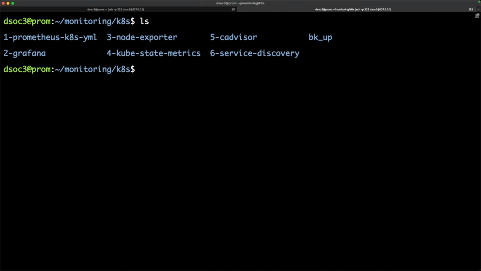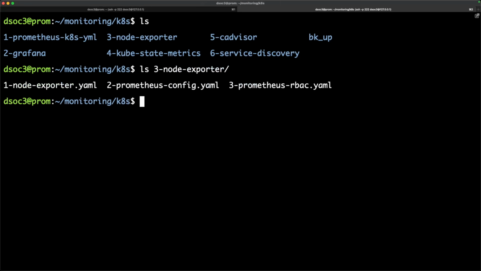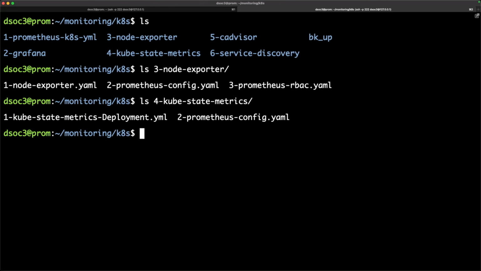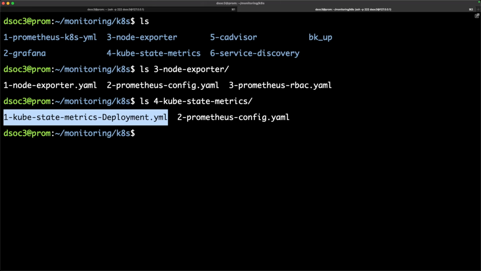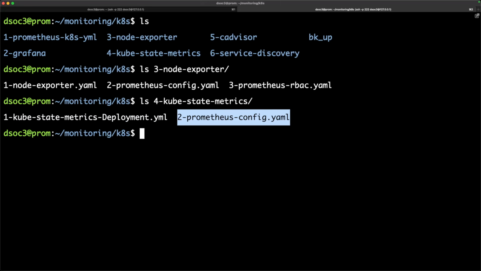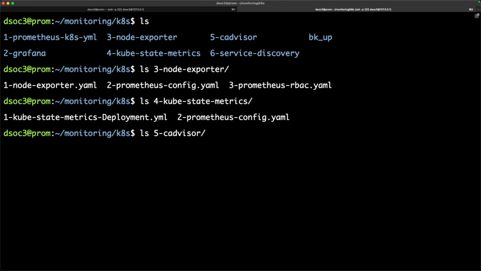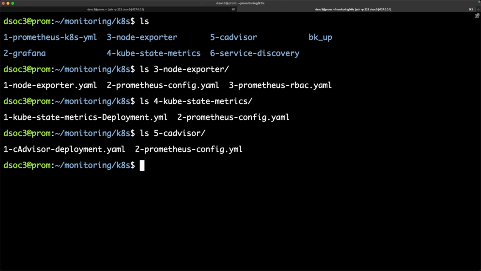Okay, so this is the Prometheus deployment. Then in Node Exporter, we deployed Node Exporter, we changed the configuration, then we ran into a problem with access, then we executed this file, and we learned about this. Then in the fourth one, State-Metrics, we deployed it and also updated the config map accordingly. Similarly for the fifth as well, we deployed cAdvisor and we changed the configuration.